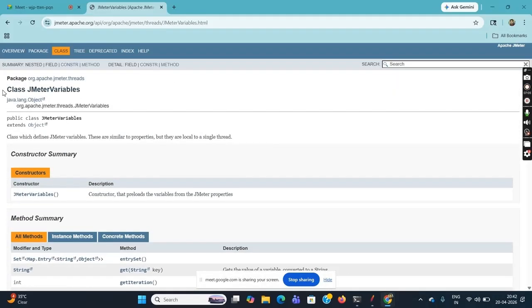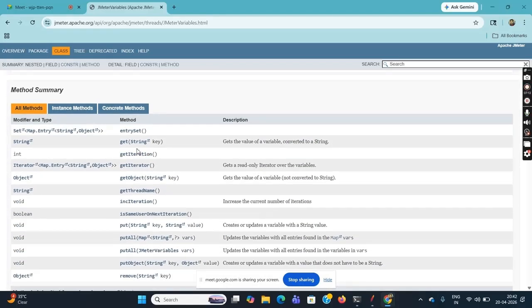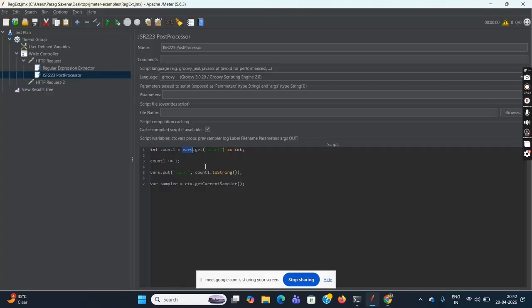JMeter variables was a class; now its object is vars. It is a predefined object, where get returns the string and put adds the value to the string. Again, if you look at this, I was using get to get the data from the variable, and I was using put to put the data to the variable.